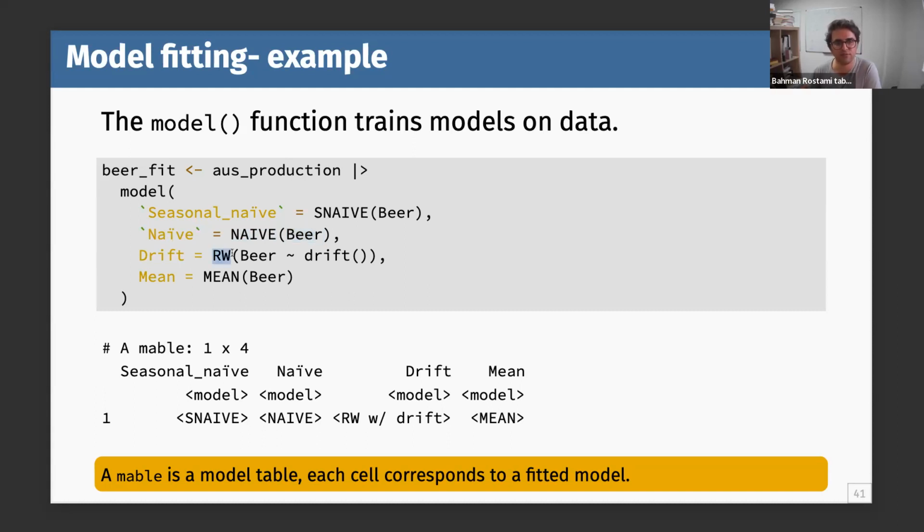And then for the drift, we use a function called RW, which is for random walk. And it has now a term called drift. So as we introduce more methods, you will learn what are the possible terms that you can use in each method. And then finally, here we have mean. This is a function for the average method that we introduced at the beginning. Now if I run this, and I assign this to beer fit, and I observe beer fit, I will see this as output.